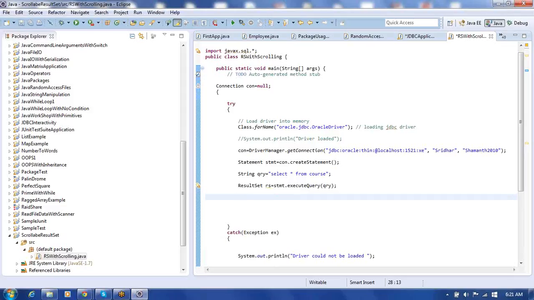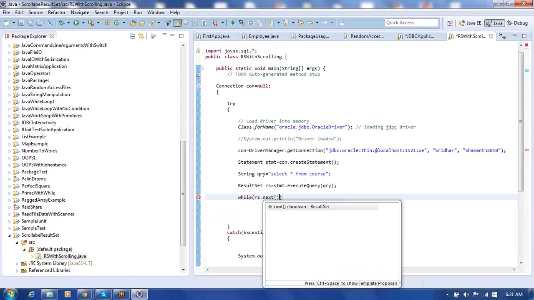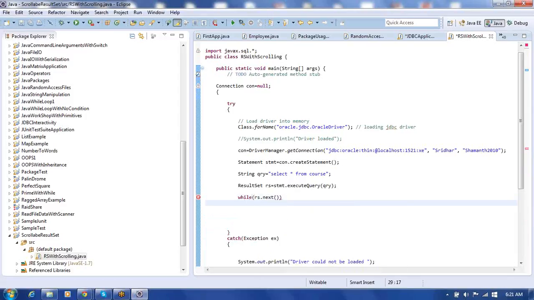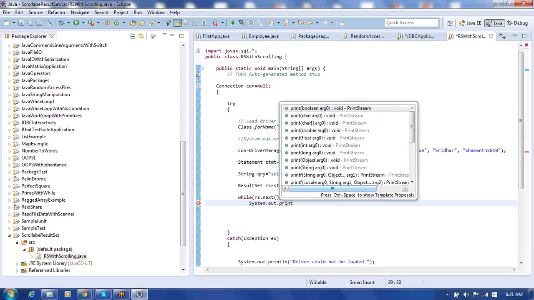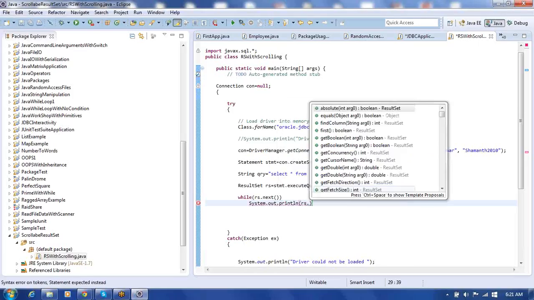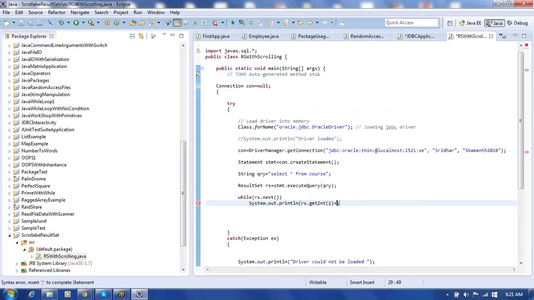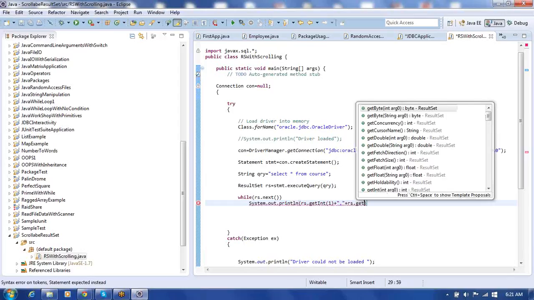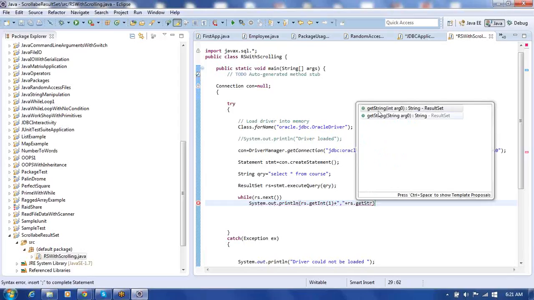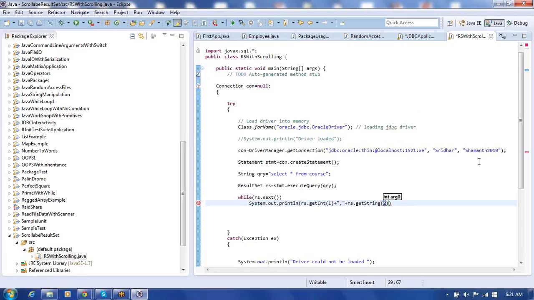Now the next thing, while rs.next, as long as that is returning true or false value, we'll print here System.out.println. Try to print this way. rs.getInt, you take the first column, then put a comma, followed by rs.getString, and in this pass the second column name. Like this we retrieve data and show.